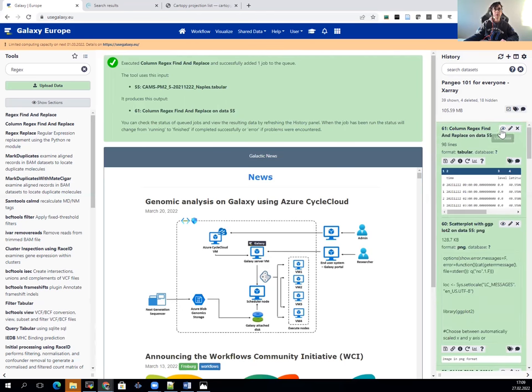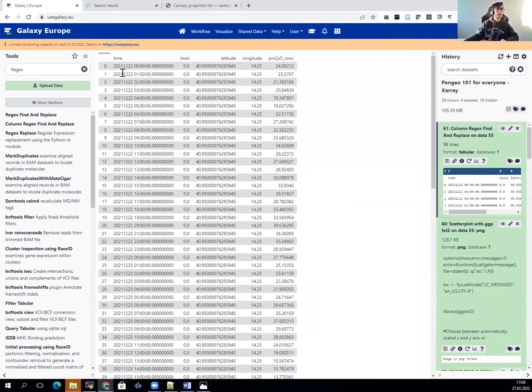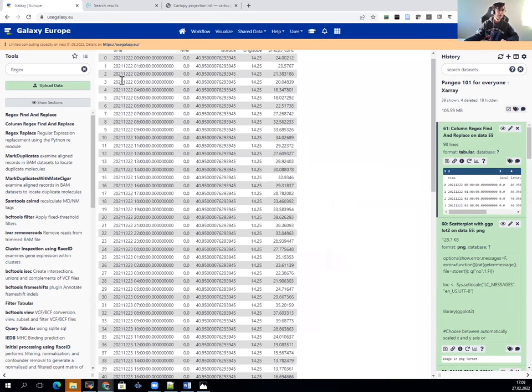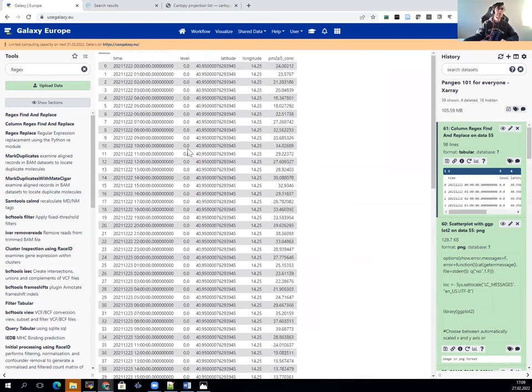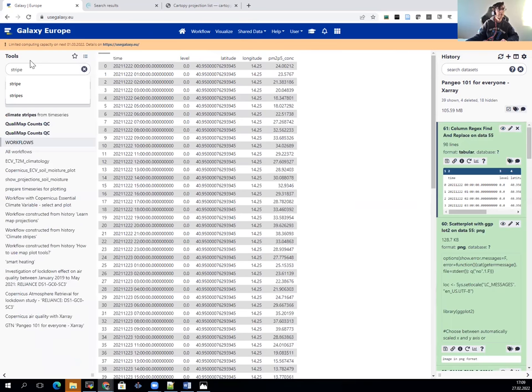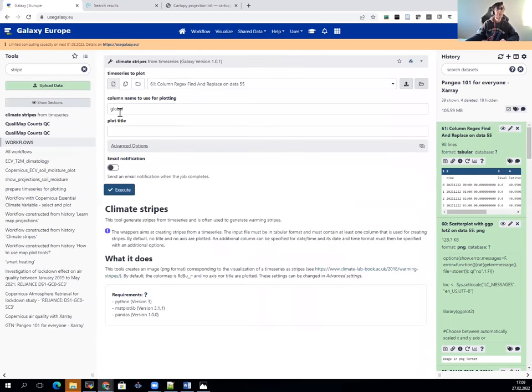Okay, so if we look, this is still a tabular, but let's look at it now. Now we have the time, which is from 2022 to 2026, and we have level, latitude, longitude, and the particle. So now we will search for another tool, which is stripes. And this is the climate stripes from time series, and this is the time series here. So we can take this one.